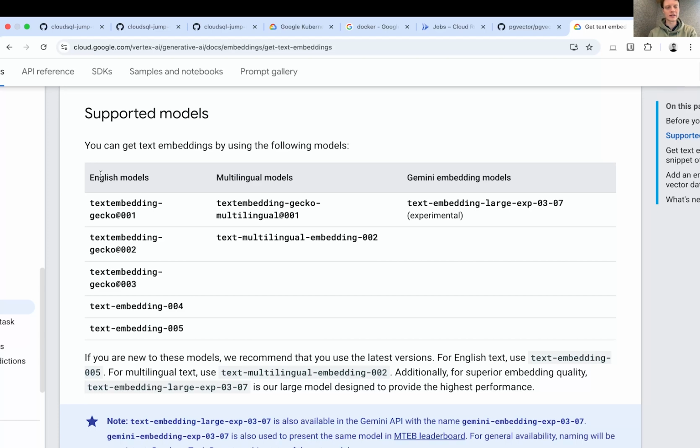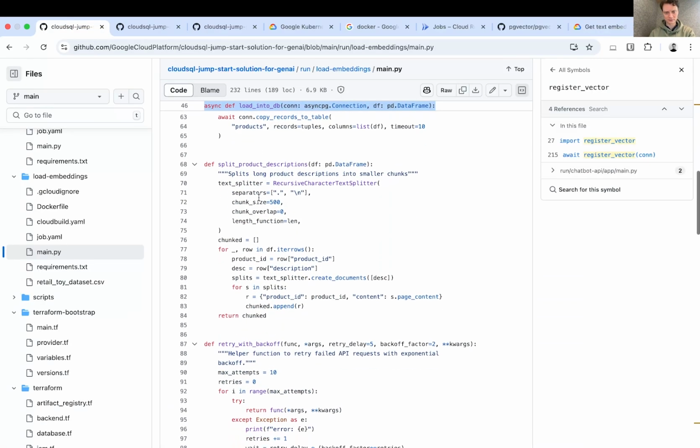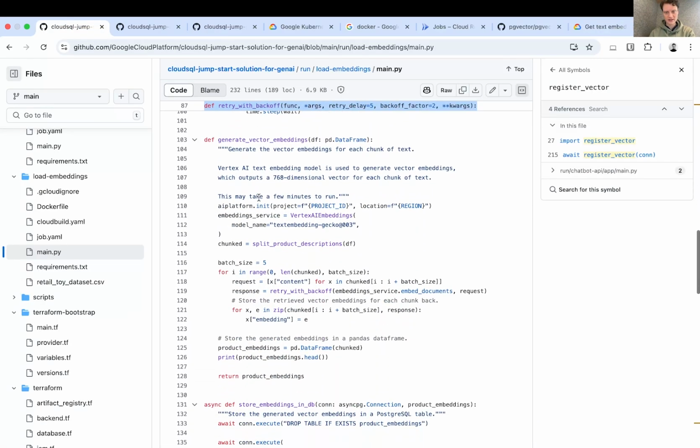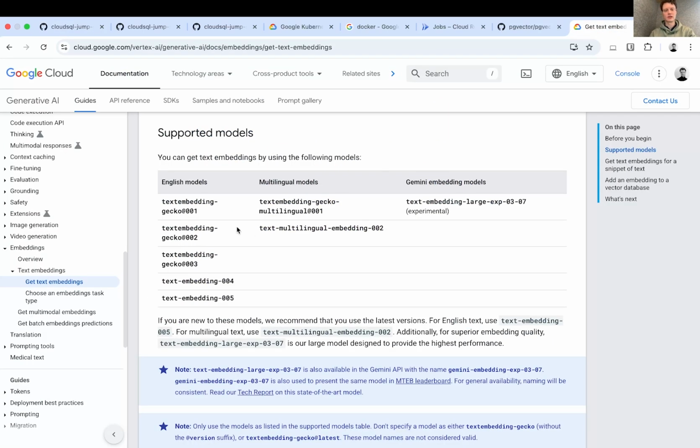For that, the one they are using in this tutorial is a text embedding API from Google Cloud. So Vertex AI provides, as you can see, different models for turning text, so just strings, into vectors. They provide English models, multilingual models, and also a new experimental Gemini embedding model. We're not going to use that one. Let me see which one they use in this case. And that's happening over here. They use the text embedding Gecko 003 model. This is an English model, so it seems that the text is English only. But it's already not the latest anymore, because there is now already text embedding 005.